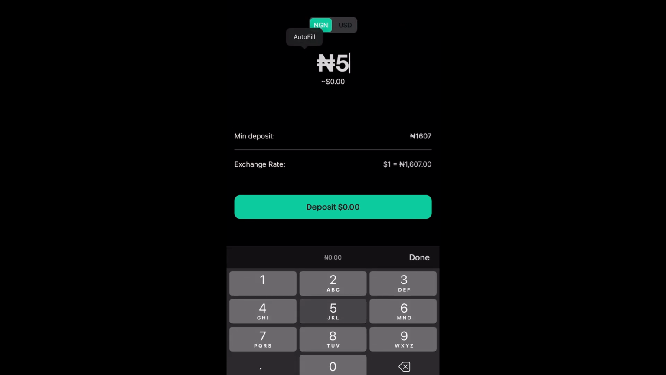So let's say you have 5,000 naira to invest. Let's click on 5,000 naira. It will show you the equivalent, which sadly is now $3 in this country. What is going on in Nigeria?